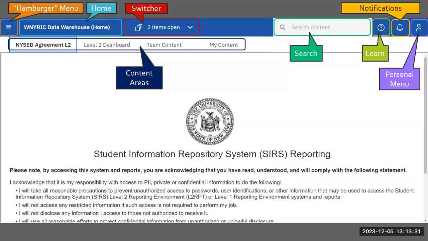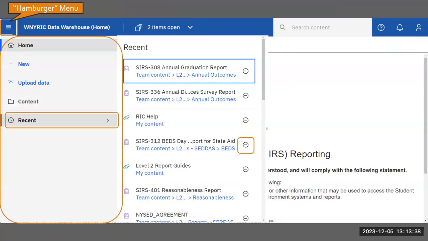When you open the hamburger menu, you notice a number of items populate underneath it. From this menu, you can go to your home screen, create new data or presentations, visit a page where you can select from My Content or Team Content, and finally, review items that you've recently had cause to look at. When you click on Recent, a list of your recently viewed content will appear with that content's file path underneath it.